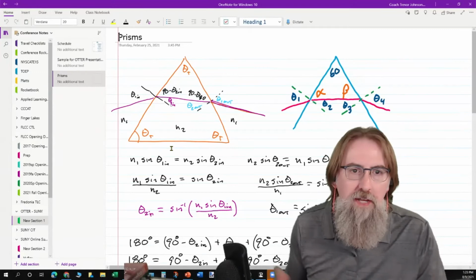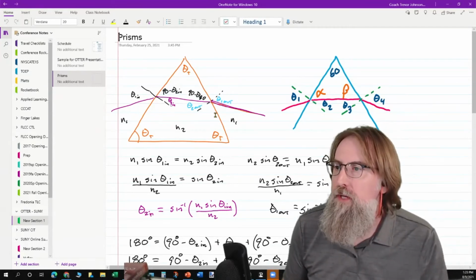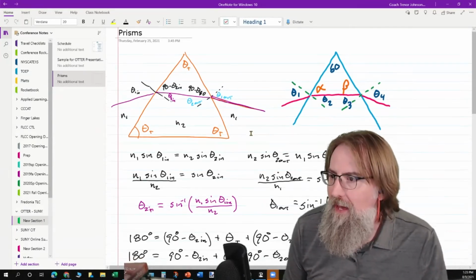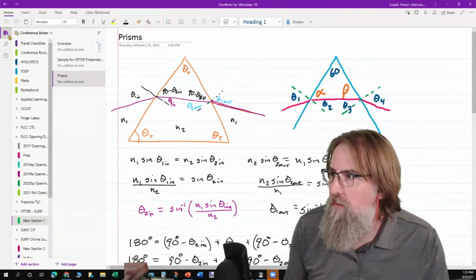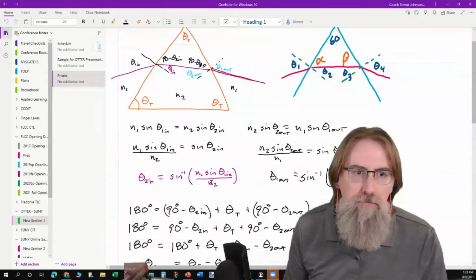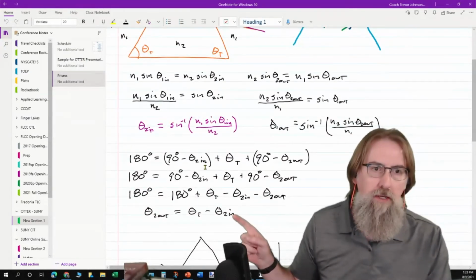Okay, or I can take a screenshot of it. The beauty of this is that I can adjust this. I can write things big enough so students can see it.